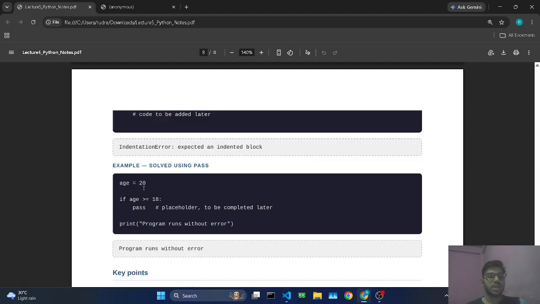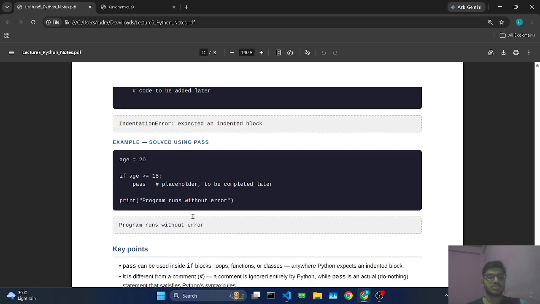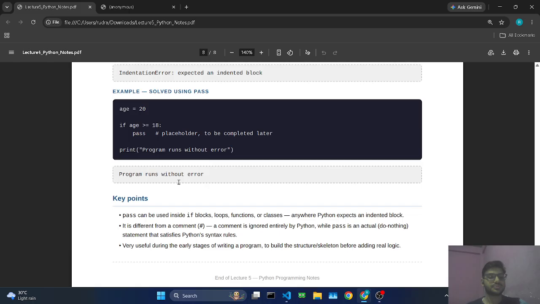Here, age is equal to 20, if age is greater than or equal to 18, pass. Now what does pass do? It does nothing. This condition is true, Python understands that this condition is true and you are using pass, so it just passes this statement. It just skips it. So as you can see, this statement will be printed here.